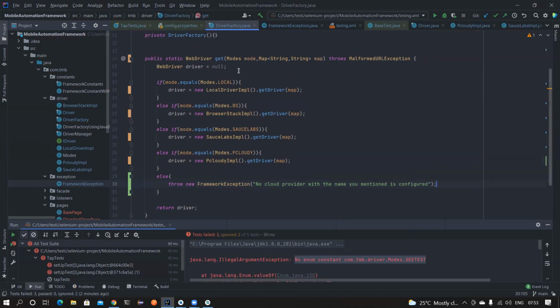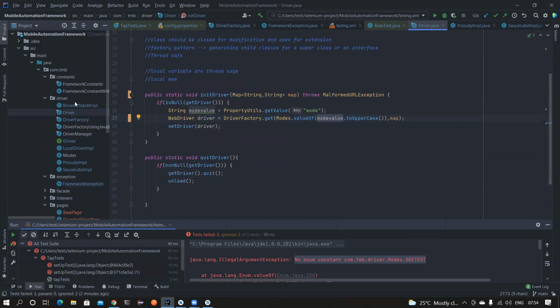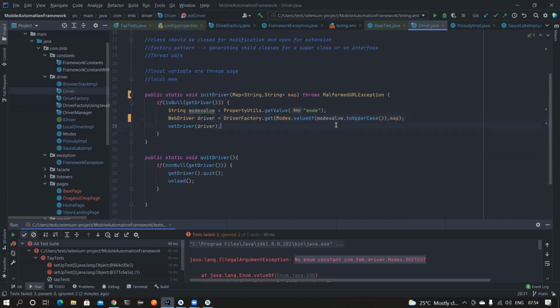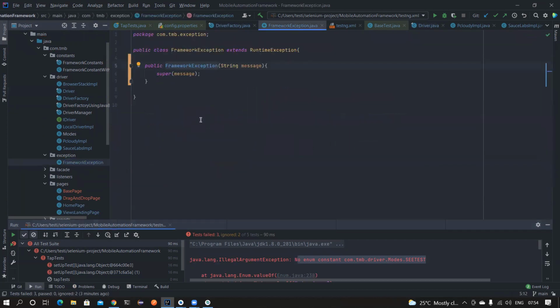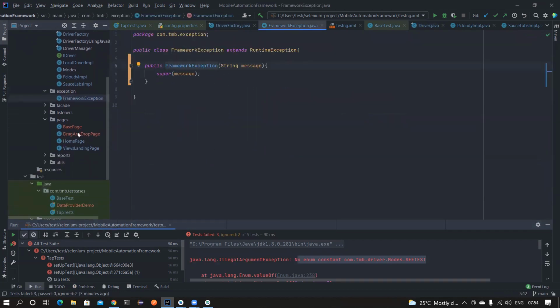In this case, when it is doing the conversion from string to enum itself, it is throwing an error. But I'm just giving you an idea of where we can use runtime exceptions. While you are doing modes value of, it will throw that you cannot find a mode called ctest. But this is an example where you can use runtime exceptions. If you want, you can create your own runtime exceptions. If something is not matching, then you can throw some exceptions.